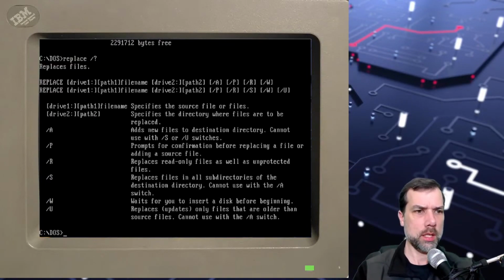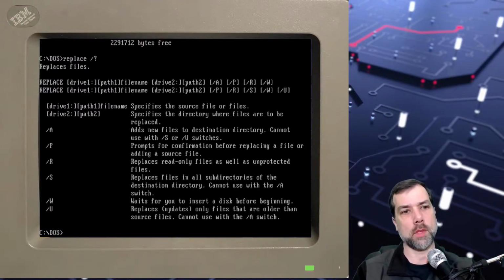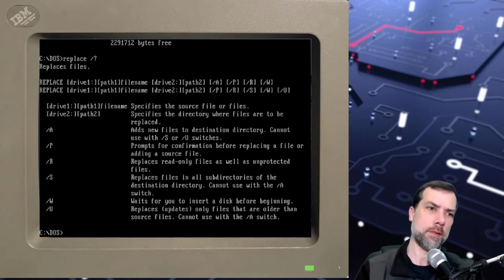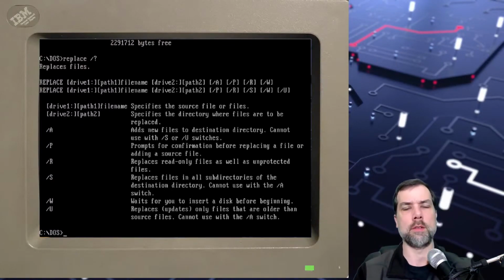So this is not quite a backup and restore type tool. In my Compaq Portable video, I believe they used replace in one of the batch files that was there to bring files off of the floppy disk, but not to replace newer versions of the files if they were on the hard disk. That would be an example of where you would want to do it.